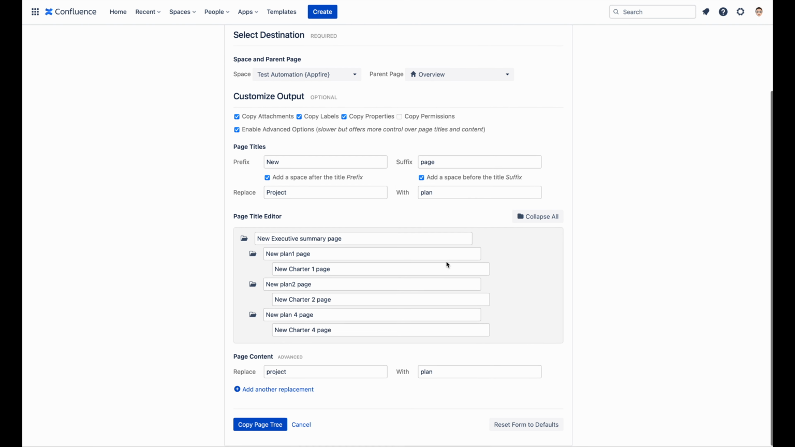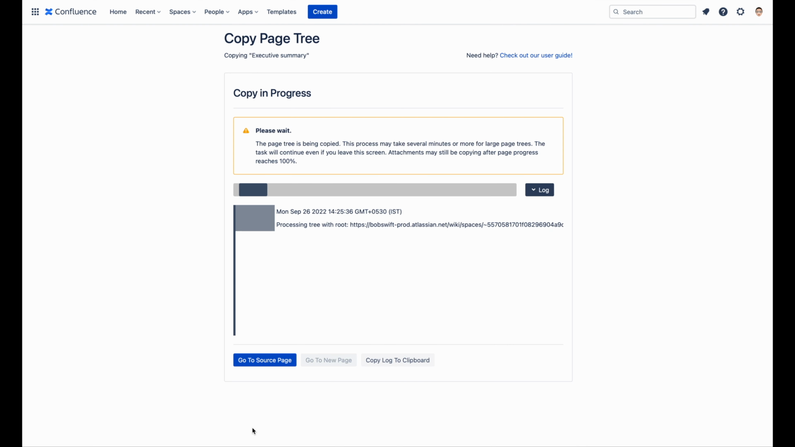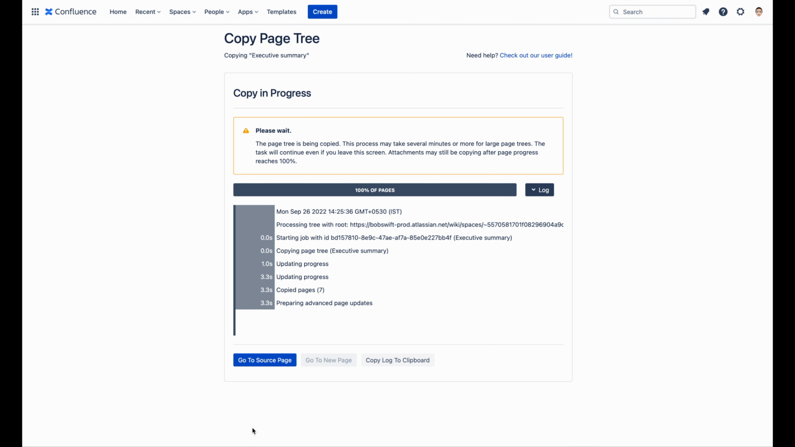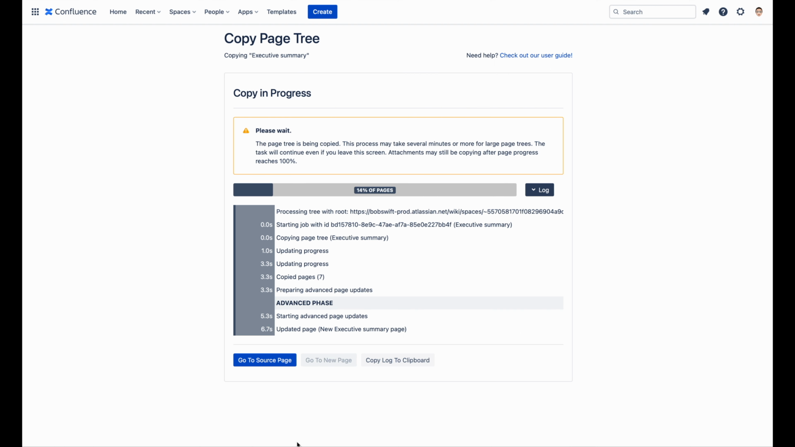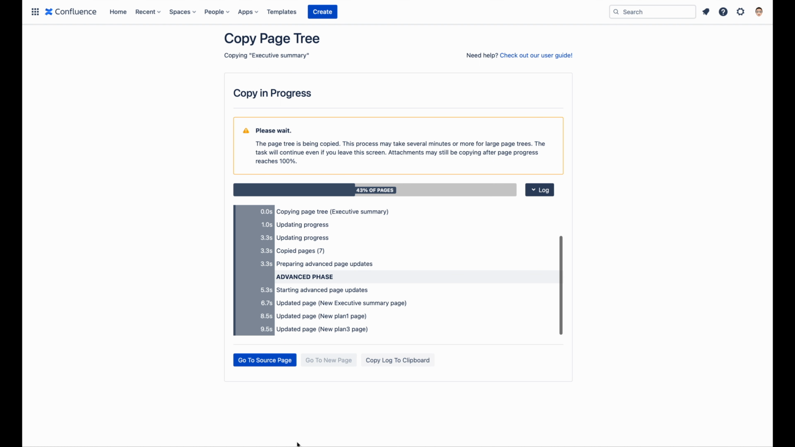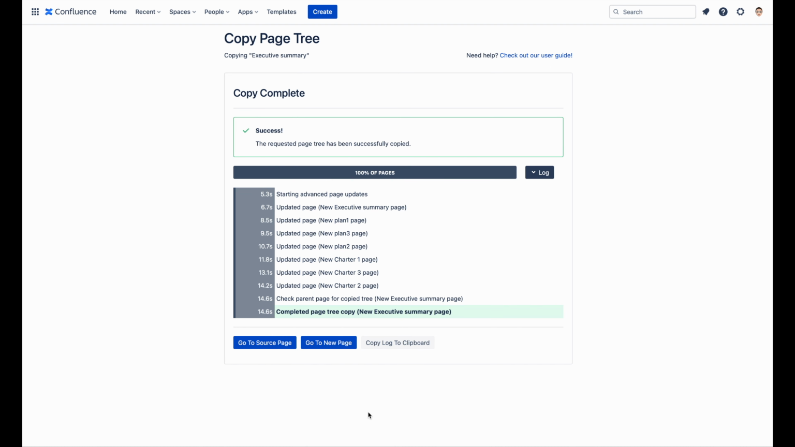Once you're happy with the information, click Copy Page Tree. The copy process will begin with a status bar. A success message is displayed when the copy process is complete. Now click Go to New Page to go to the destination page.